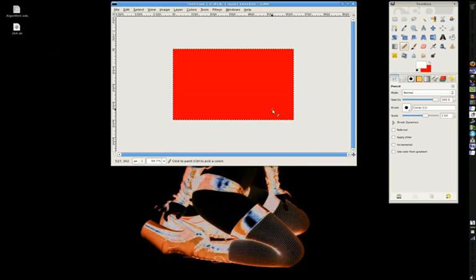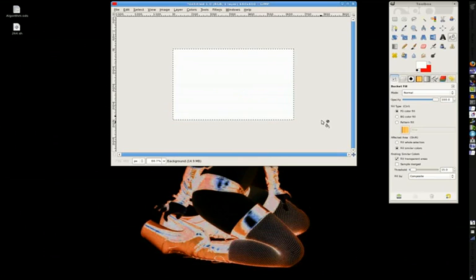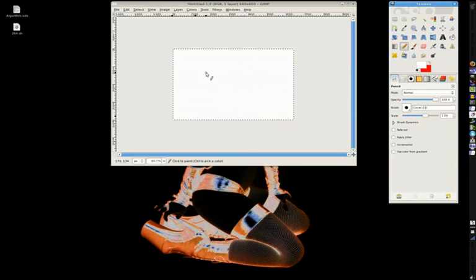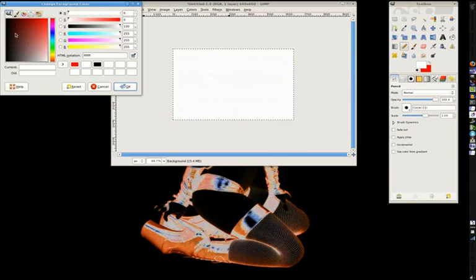Alright, another one is the pencil. The pencil's kind of nice because, let me select this. I said delete everything. Alright, let me fill this in real quick. Alright, the pencil allows you to create little points. And I've got to change my foreground color.